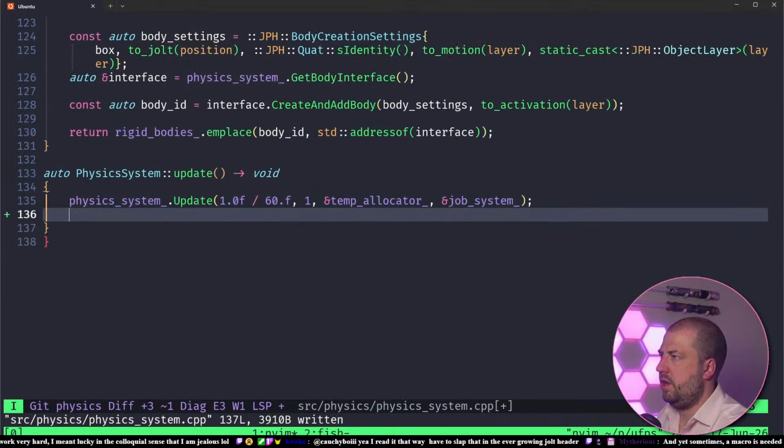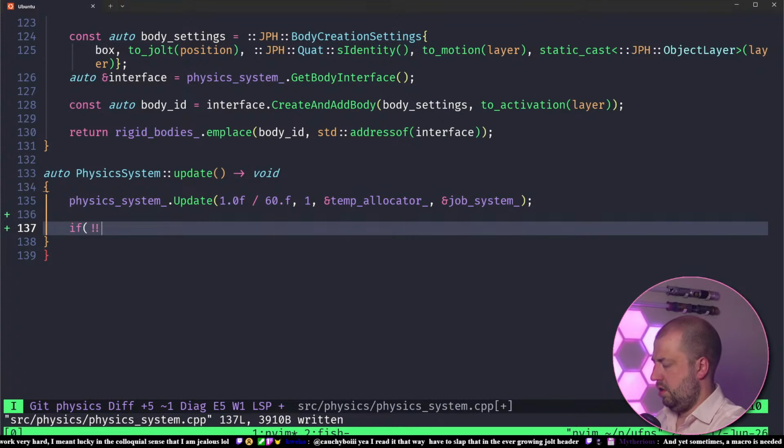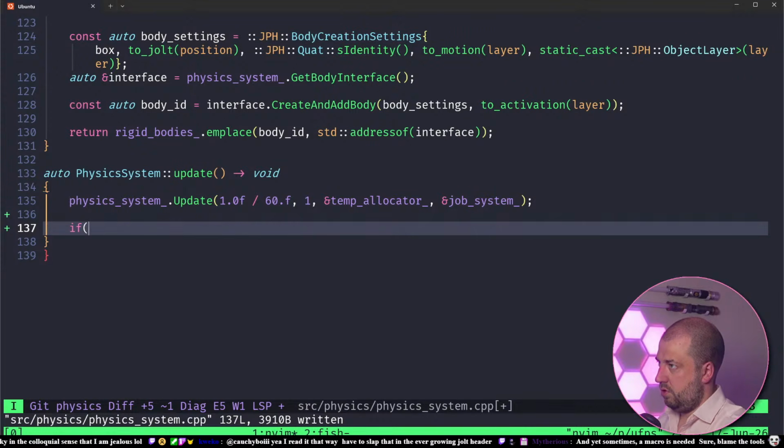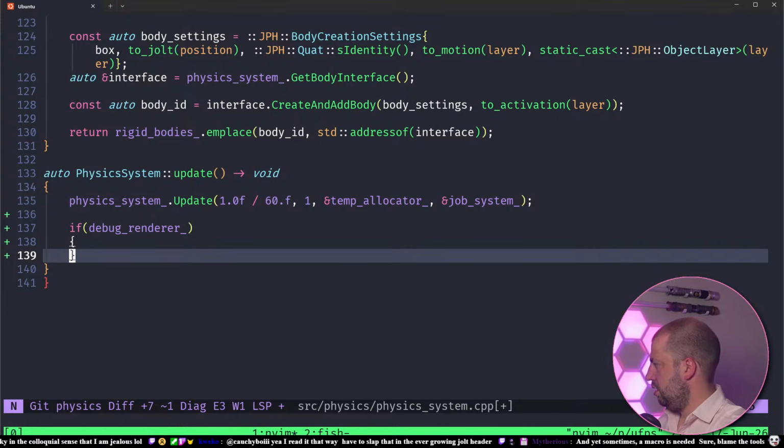So somewhere in update, I want basically if no, I don't even need that. If debug renderer. Lost my code now. I lost where I was. God, I hate everything.